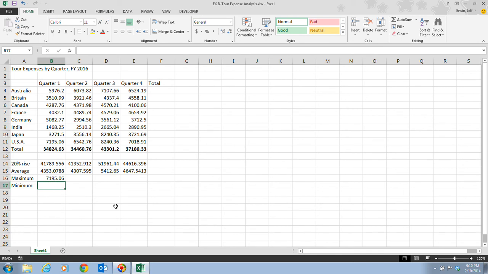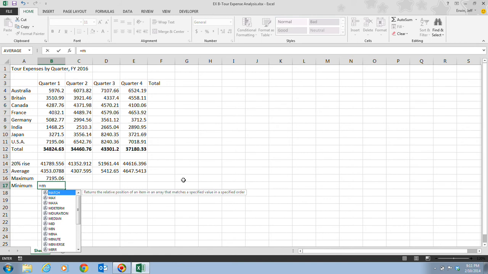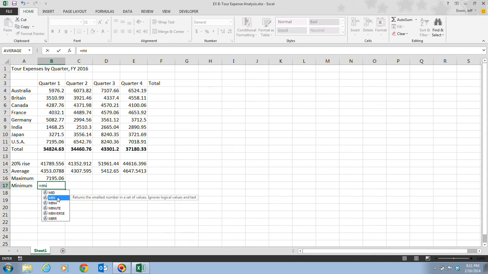So right here what we're going to do is work on the minimum. Of course, on step 5, first of all we need to click on cell B17. Then we type in our equal sign. Then you can start typing in the name of the function, which is going to be MIN. We're going to type in MI, and you can double click this, or you can just finish typing MIN and open up your parenthesis. Two different ways of doing that.